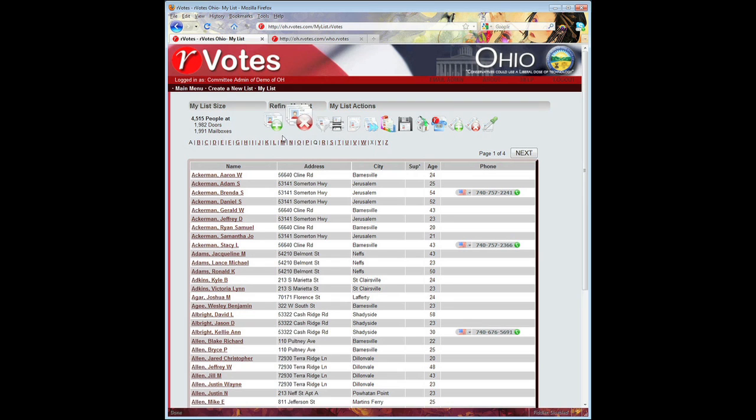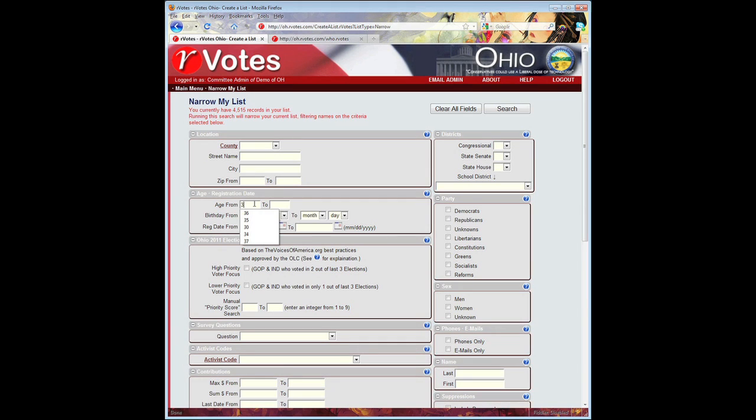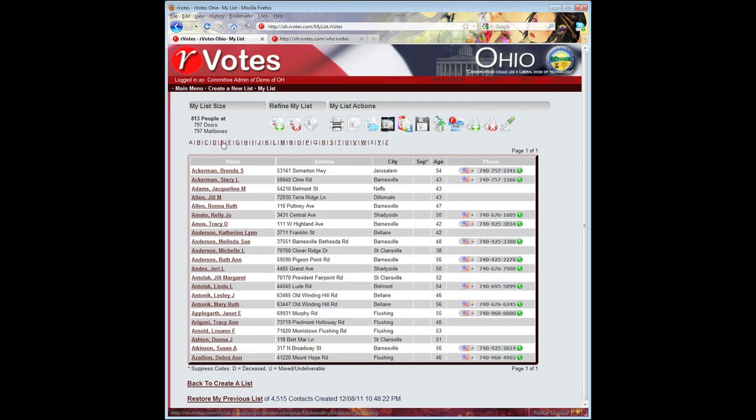We can use these features, add names to the list, remove names, and narrow to take any list we have and further refine it. So I'm going to take this list and refine it using narrow. I'm going to tell rVotes to take this list of 4,500, but narrow it to include only ages of 36 to 57-year-old women. That is, they are too old to be the sisters and too young to be the grandmothers. And I can hit search there, and poof, we found 813 mothers of draft age men we can call in our virtual phone bank to target with our message.